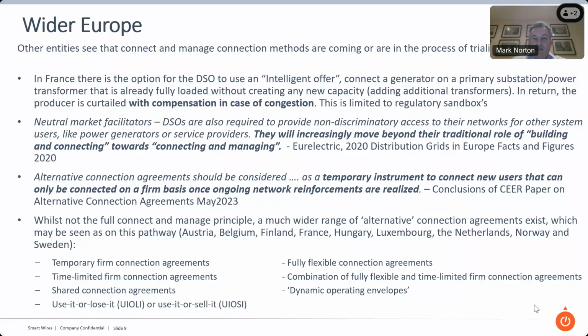There are a number of different things that can be done, or are being done, in what they call alternative connection agreements. You can get temporary firm connection agreements, so you get a firm capacity for a period of time, and you can be compensated for that. There may be time limited firm connection as well, so you may end up with certain points in the day or the season where you're non-firm because the capacity isn't there, but at other times you're fully firm and you can operate in the grid, and you would be compensated if you were constrained or congestion was to occur.